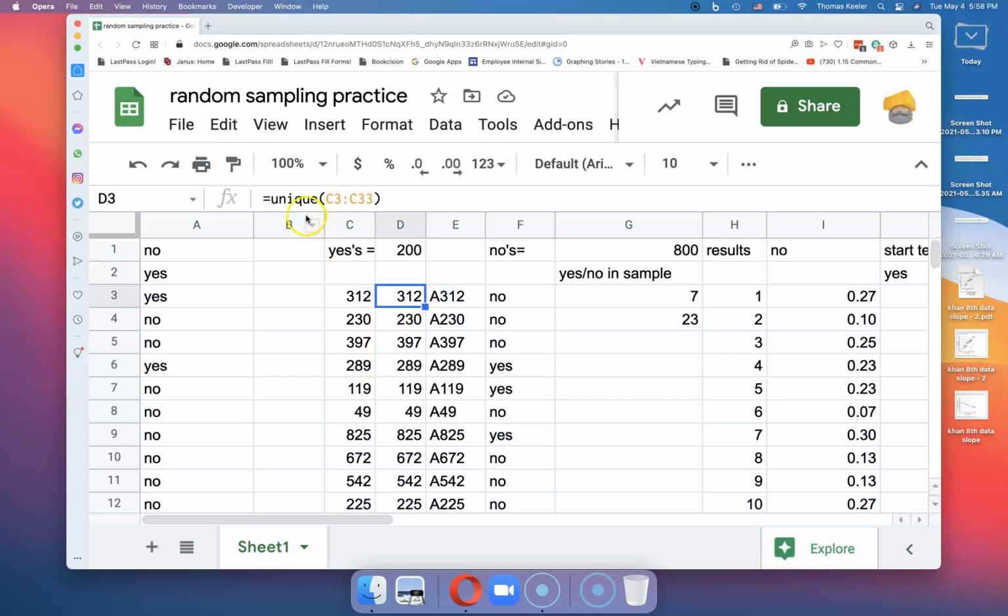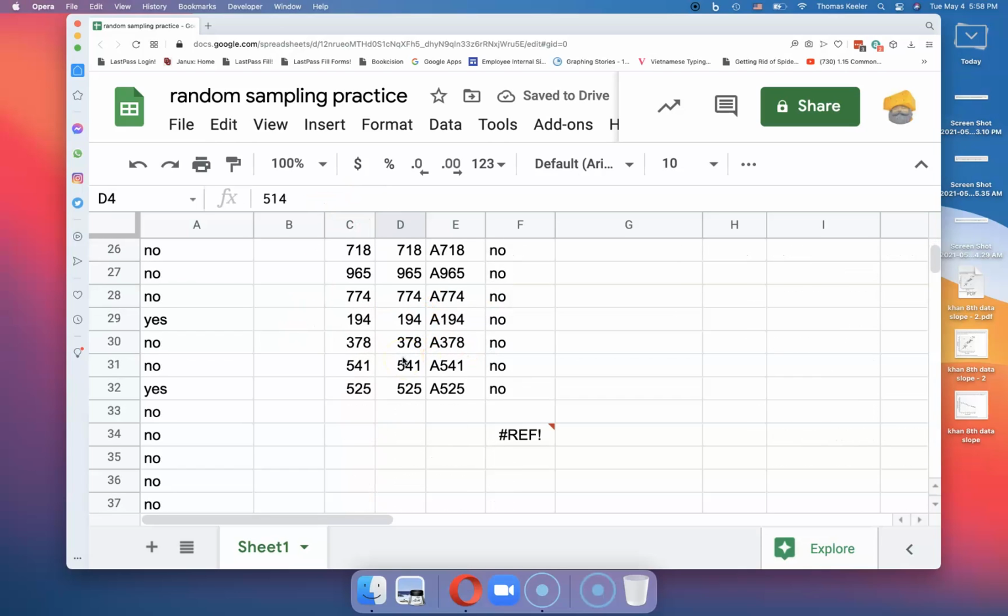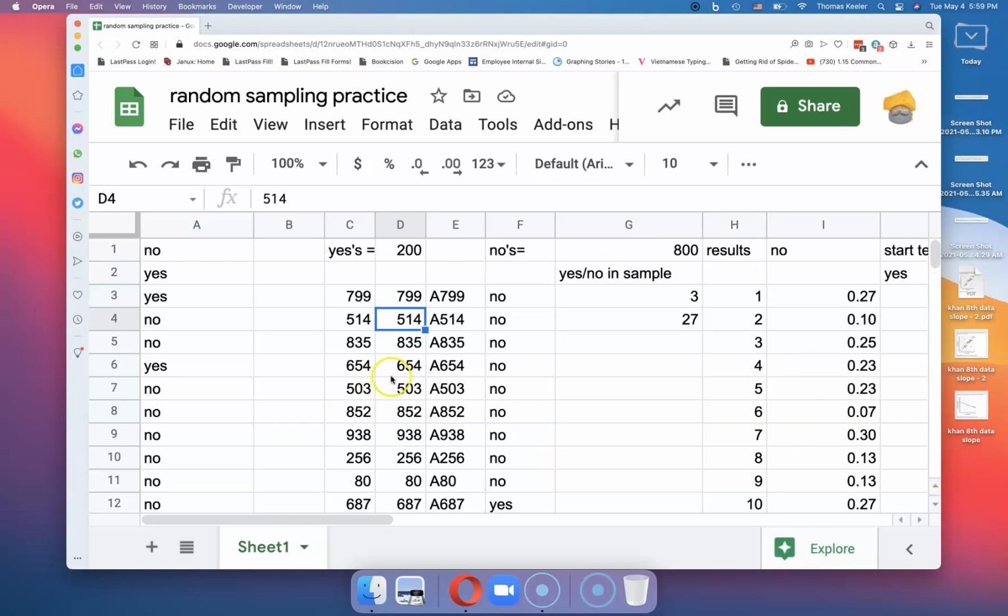So when you do RANDBETWEEN, you're not always going to get 30 unique numbers. So I use the formula UNIQUE on C3 to C33. Actually, I should do it to C32, right? So C32. And that gives me unique. Now, if they're the same, it means there wasn't any duplication in the list of 30. Now we put together, we say, okay, we've chosen some numbers to look in out of the cells 1 through 1,000. Now we have to put an A in front of them because they're in column A. So we do that with CONCATENATE.